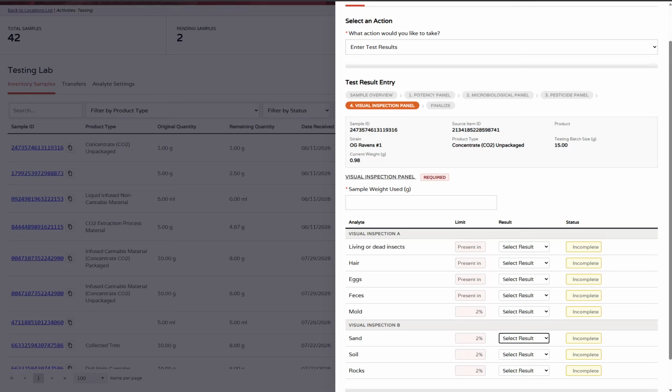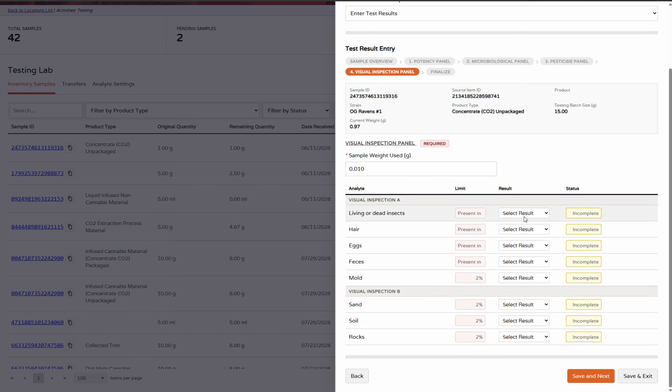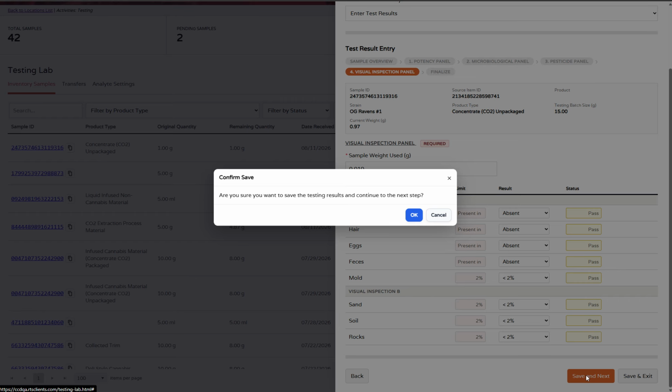Next is the visual inspection panel, where the lab records any visible contaminants or foreign material found in the sample. Enter the sample weight used, then record the result for each item under Inspection A and Inspection B. Once all required results are completed, select Save and Next.